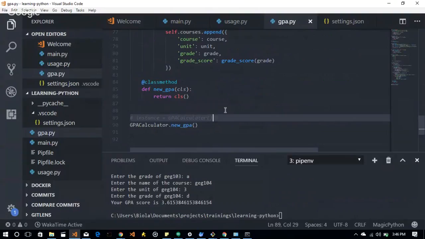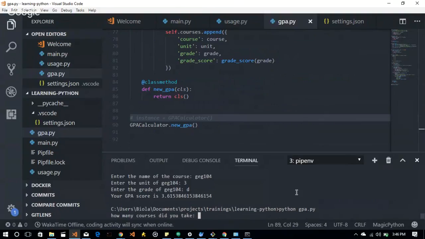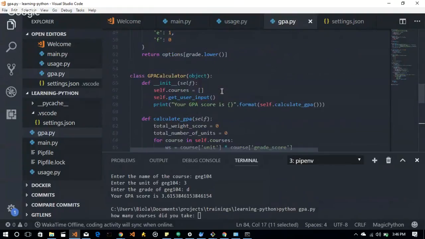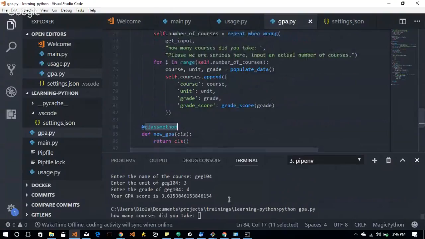Let's see. So I comment out that line and I run Python GPA.py. You can see it does exactly the same thing. So this is an example of a class method. We want to find out. So let's say, for instance, now we want to get the total number of.